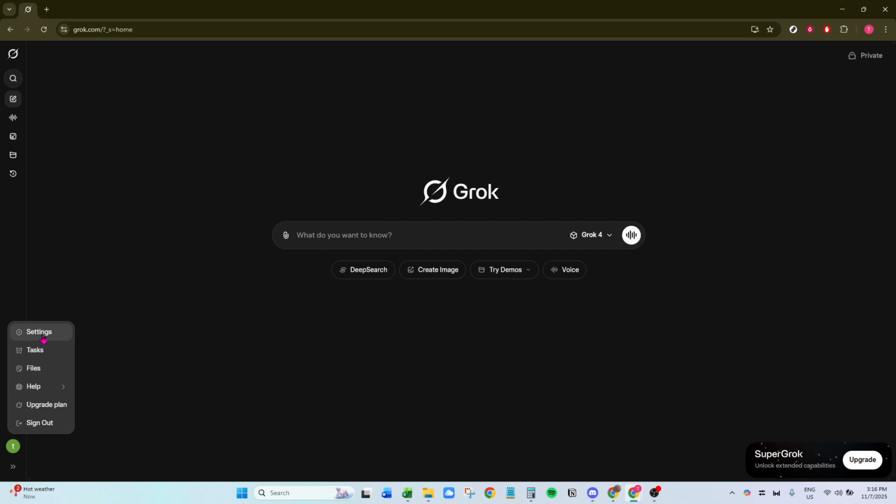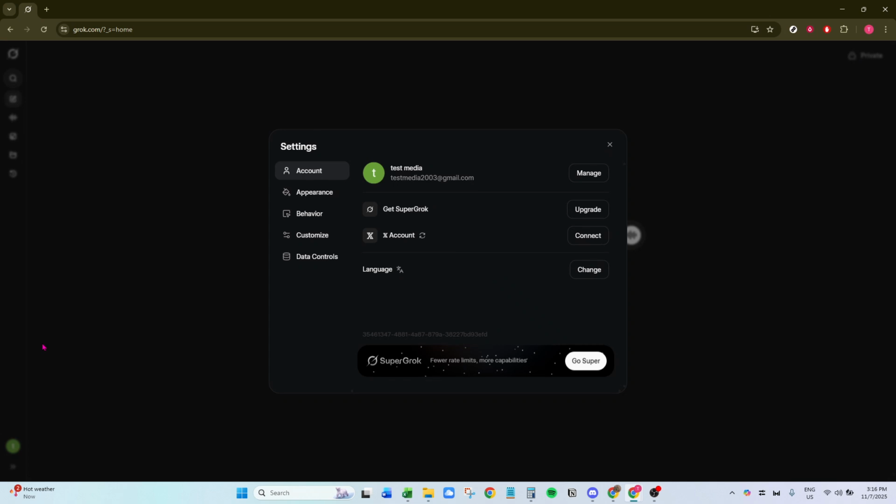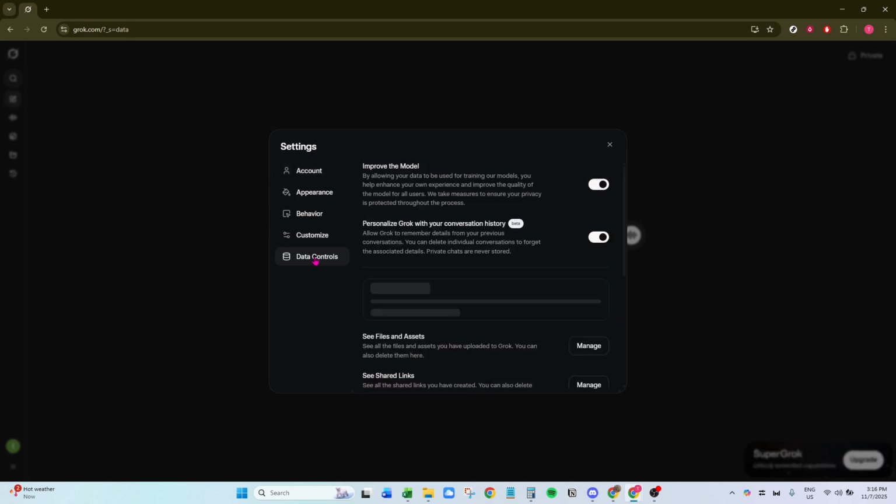This is where all the magic happens. Once you've clicked on Settings, you'll have access to several controls that help you manage your app preferences and data. In the Settings menu, your next stop is the Data Controls section. You'll find this option by scrolling down slightly until you see Data Controls.